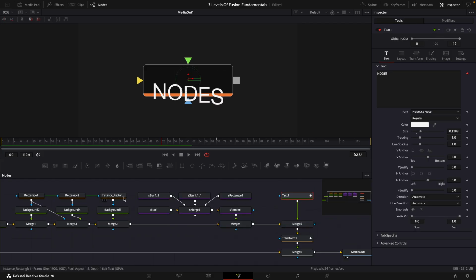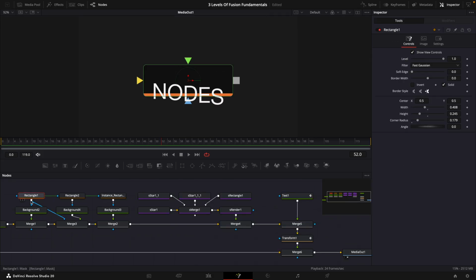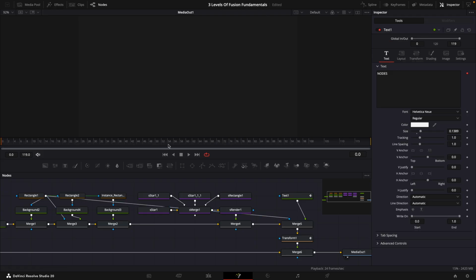To limit this text to stay inside the shapes, I'm going to take this first rectangle, take the output of the first rectangle and plug it into the blue input of our text merge. Now if we start our playhead and see the animation, this looks very nice. Now you have individual letters that are animating. And that is the wrap on Fusion Fundamentals.